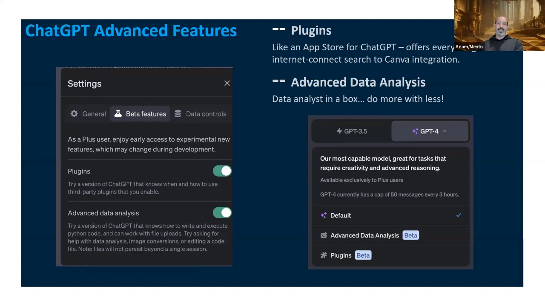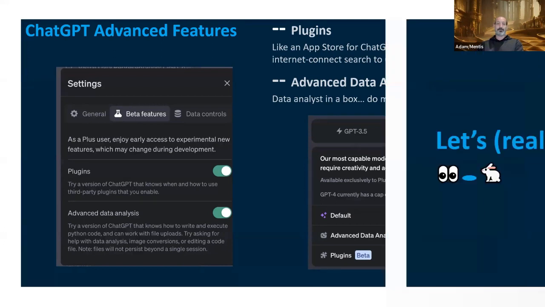We'll look at the data analysis a little bit as well. I have a YouTube video from last week called ChatGPT for spreadsheets, and that's all about how that advanced data analysis tool works as well. So if you want to deep dive into that, go have a look.